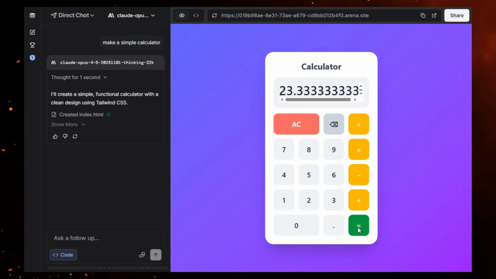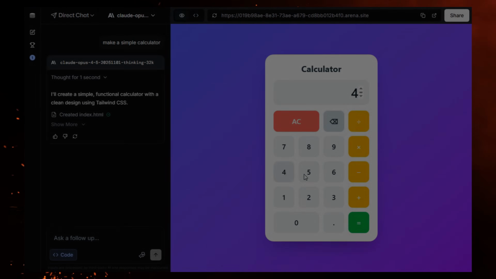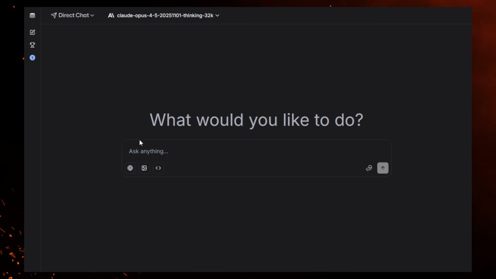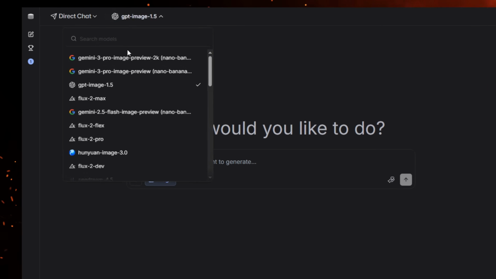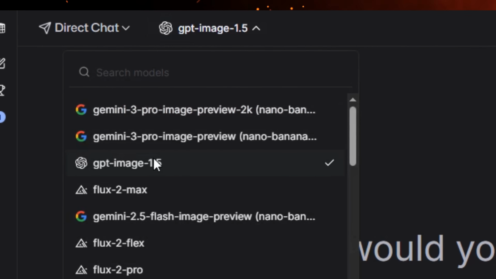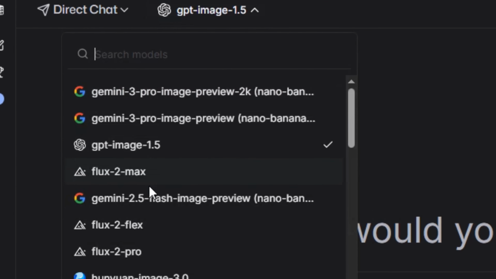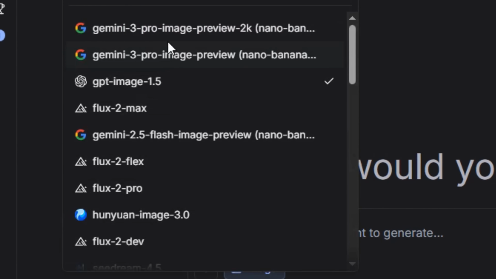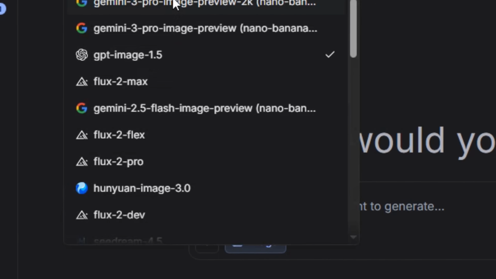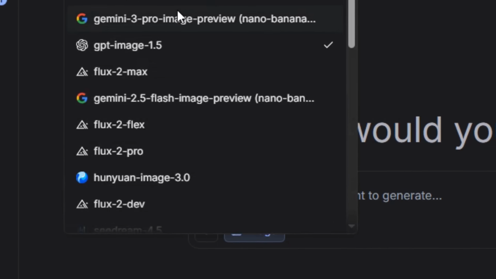Text is great, but image generation is where the costs usually stack up. A Midjourney subscription is expensive. Click the image icon, look at the model list: Google Nano Banana Pro, GPT Image 1.5, Seedream 4, and Flux 2 Max. I know Nano Banana sounds ridiculous, but don't let the name fool you. The output is professional grade.